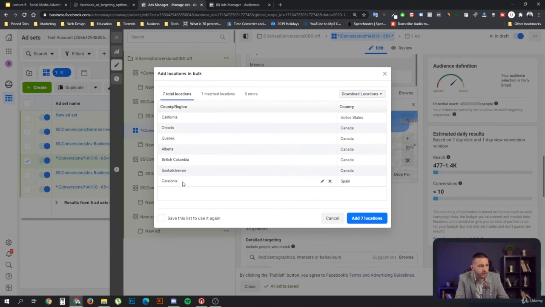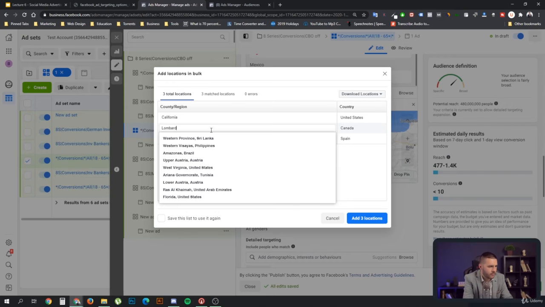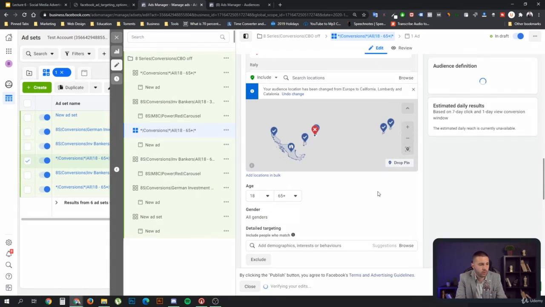Now you can see, like for example, I targeted the region of Catalonia in Spain, and that worked. But targeting the entirety of Canada did not work very well. And so let's say if I want to target that too, I could target Lombardy in Italy, and that would work, for example. And this way I can add all the locations.